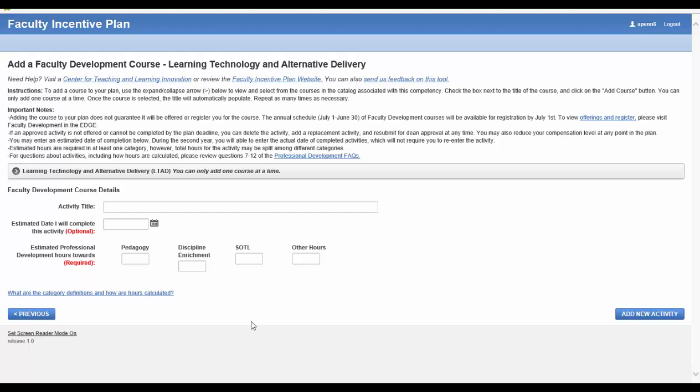This means you still have to go into the Edge through Atlas to view the offerings inside of our course catalog and register for the specific session. If for some reason you can't complete the course that you planned on completing, just remove the activity from your plan and add an alternate activity.